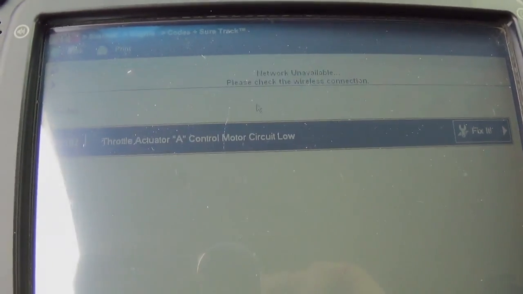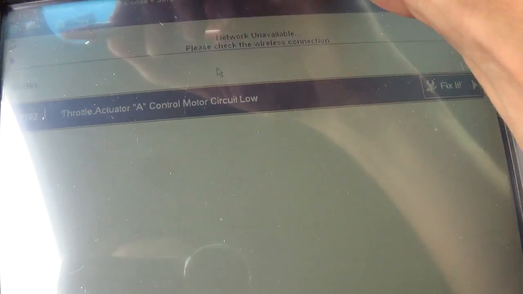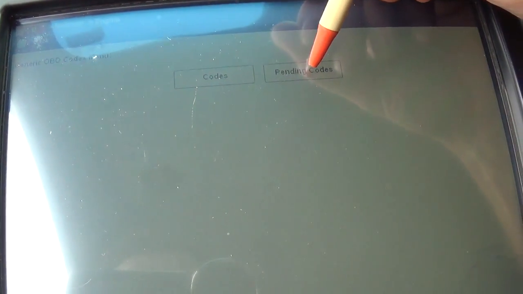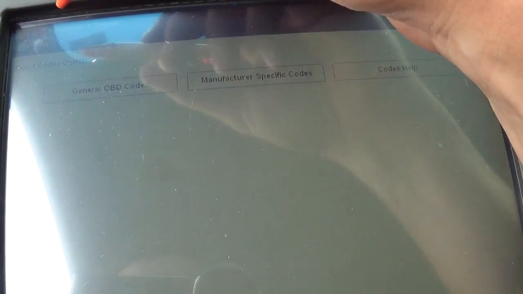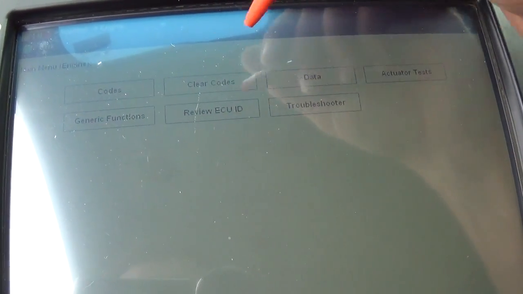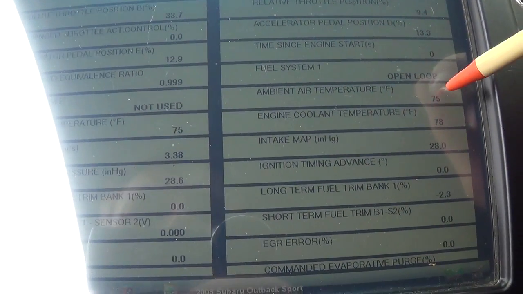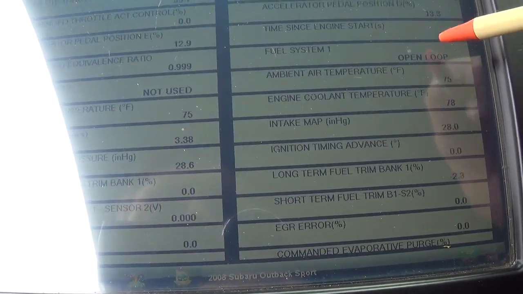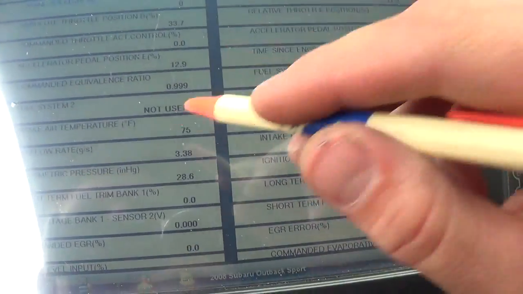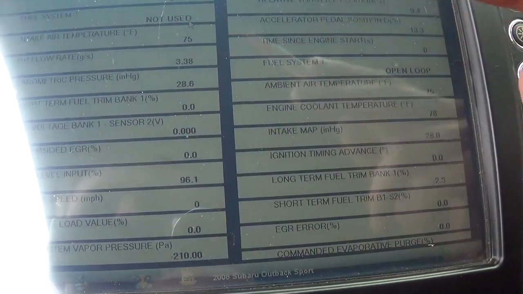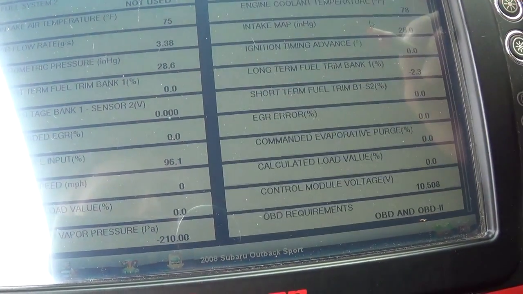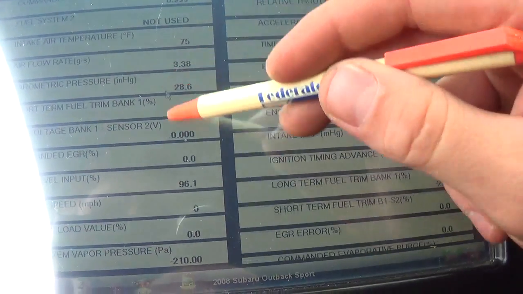Alright guys, we got the key on, engine off. Here's the P2102 code. Let's go ahead and erase it. Maybe we should get the freeze frame first, just to see if it happened when it was cold. It was 75, coolant temp was 78, so cold start, open loop. The guy said as soon as he starts it, it basically goes into limp home. So there's that.